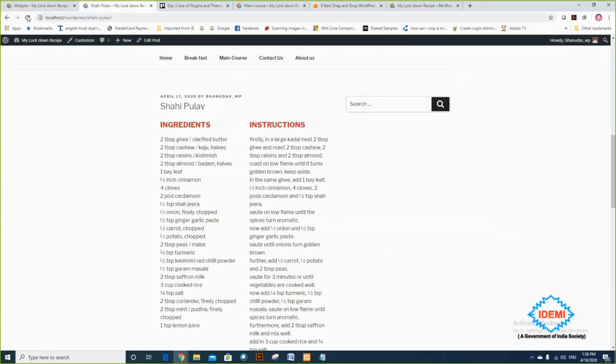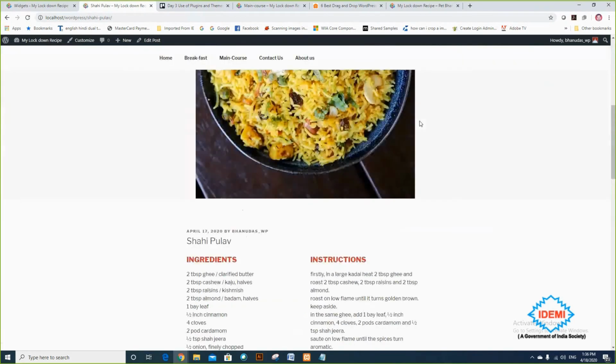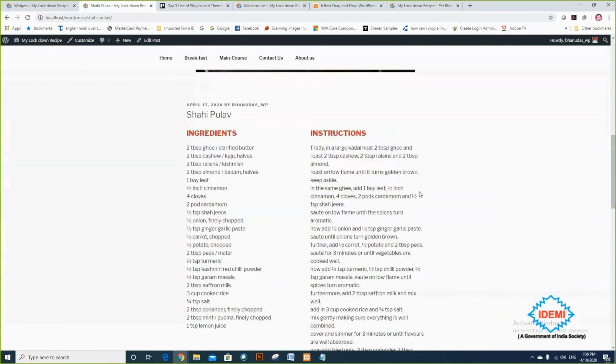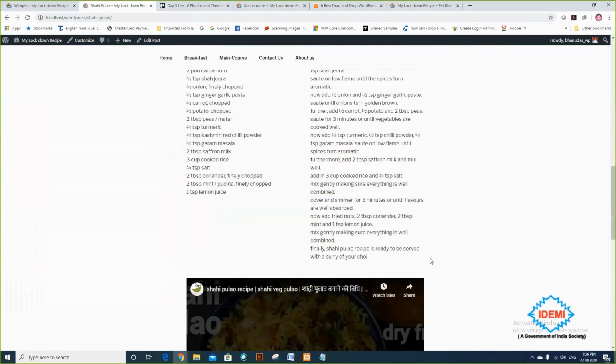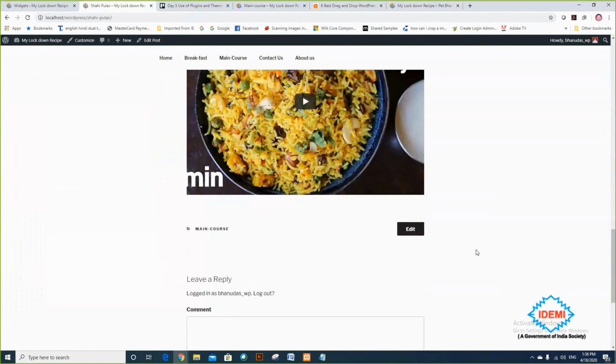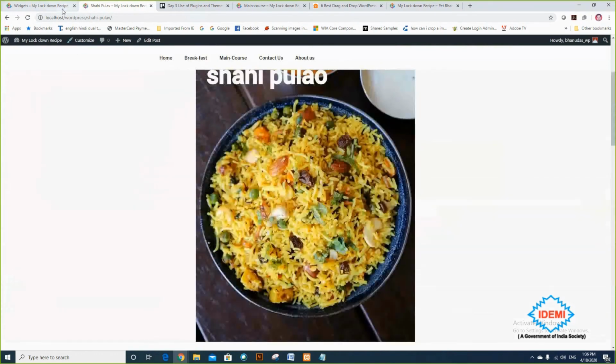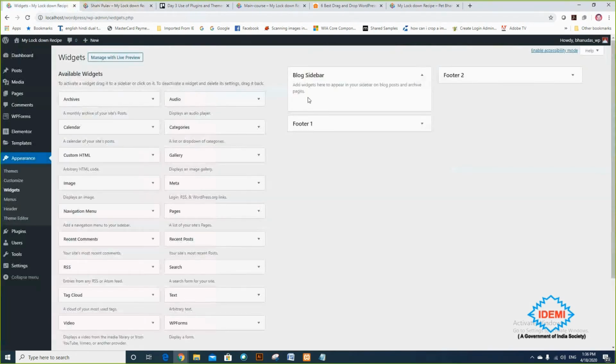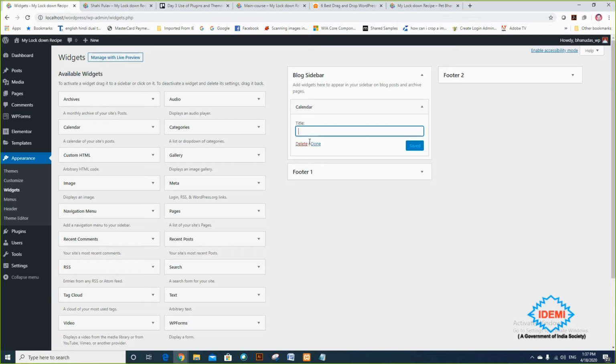So now the block sidebar position is there, but everything has been removed. Now this entire data is shifted here. What if I want to put some other widgets? For example, I want to put a calendar here. So I'm just dragging it here. And I'm just giving Calendar as a title.